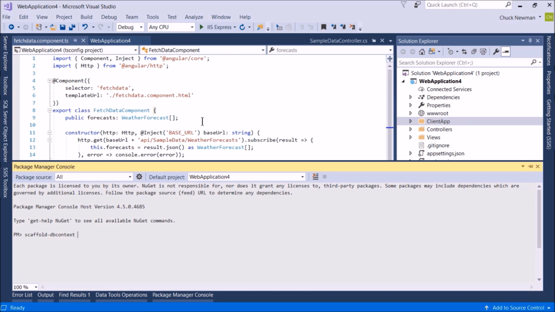Now the parameters are a connection string. I need a connection string here. And then what our driver is, in this case, I'm just going to copy it, just so I'm sure I don't make a mistake here. So this is a SQL Server driver that's part of Entity Framework Core, and I want the results to go into the models folder, which we don't have yet. So it'll create that. Now we need our connection string.